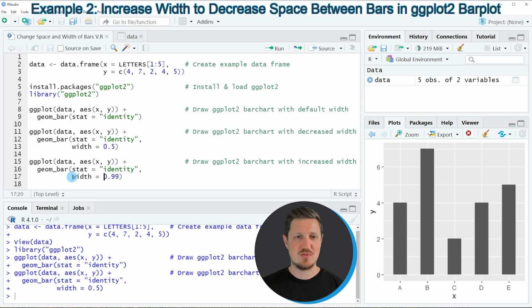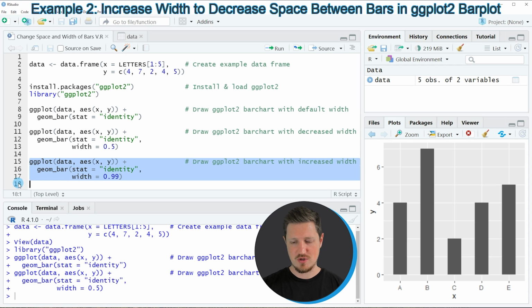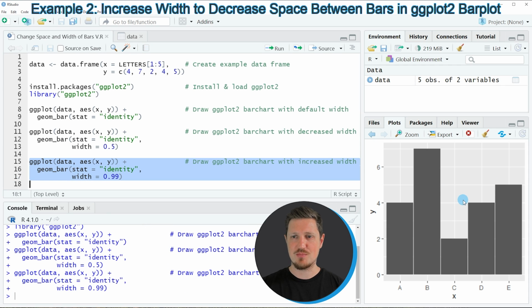In this case, I'm specifying the width argument to be equal to 0.99. If you run these lines of code, you can see at the bottom right that our plot is updated once again. And as you can see, in this case, we have only a very thin space between the bars, and the bars themselves are relatively thick.